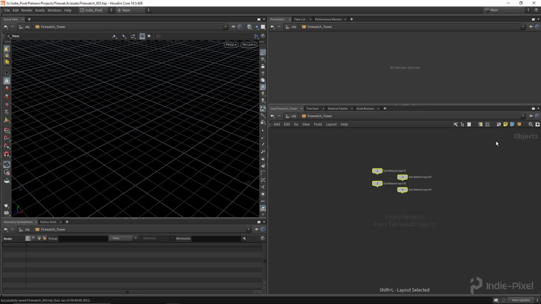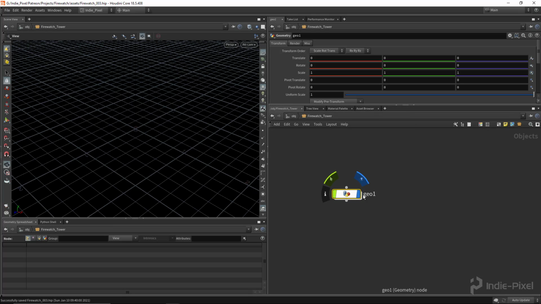I'm going to select all these guys and hit Shift L just to organize them. You don't have to. Then I'm going to drop down a geo node and create two of these, and this one is going to be called the tower. Then I'm going to hold down Alt, left click, and drag to create a copy of that, and I'm going to call this the house. We're just going to keep these two for now, and focus on the tower and the house.